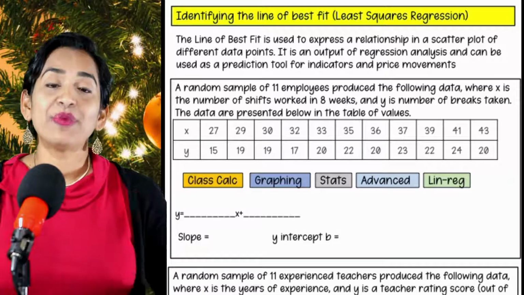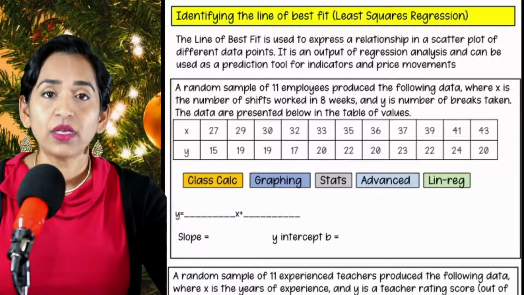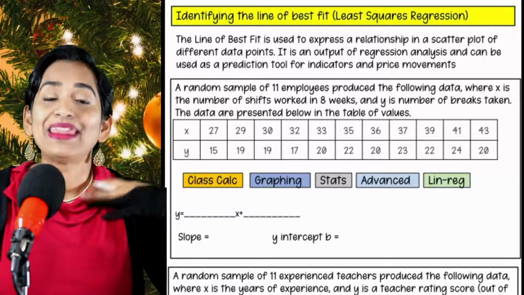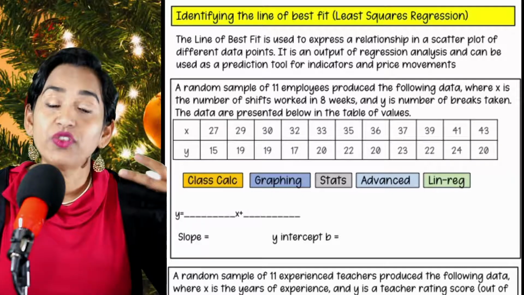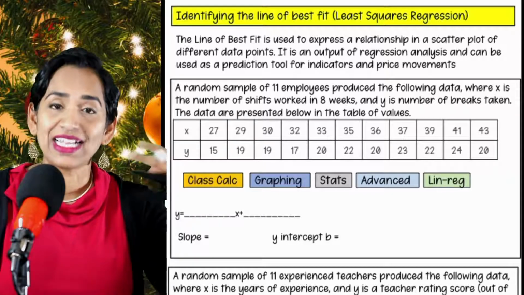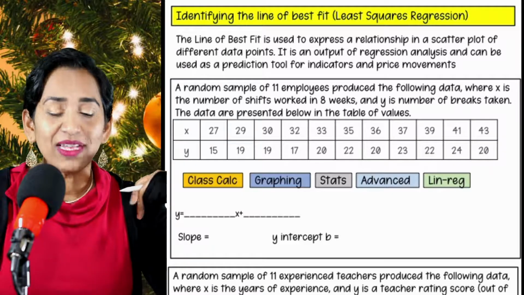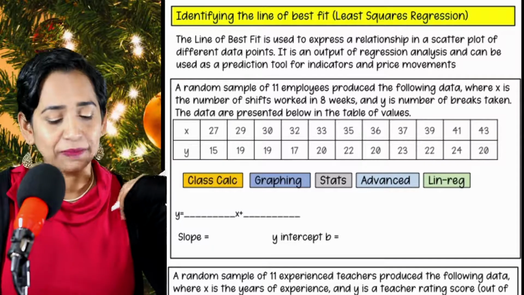So the line of best fit is the next step for your regression analysis. If you know it's significant, that's when you go ahead and find the line of best fit. Once you find the line of best fit, you will go ahead and use your predictions. That's going to be the next topic. So let's go ahead and see how to find the line of best fit using class calc.